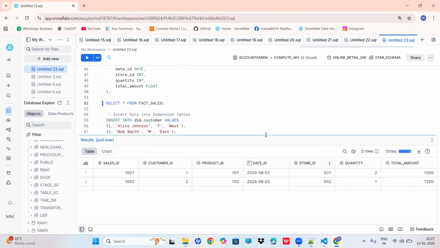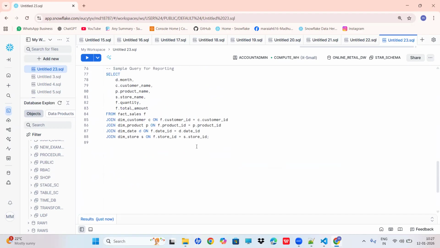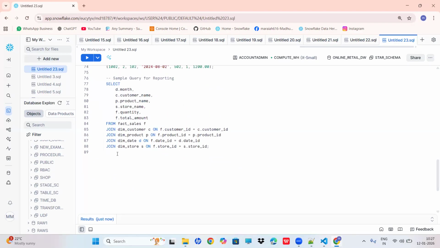So from this data we're going to find the total amount: in which month, which customer bought which product, from which store, and what is the quantity and the total amount for that. A customer goes to any store every month and buys a product there. How many products he bought, what product he bought, what the quantity is, and finally what the amount is. That is what we are finding.